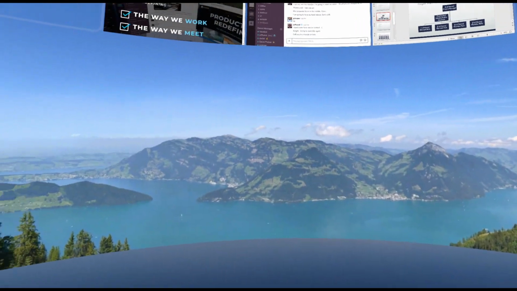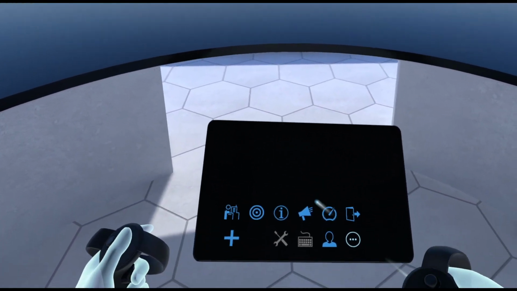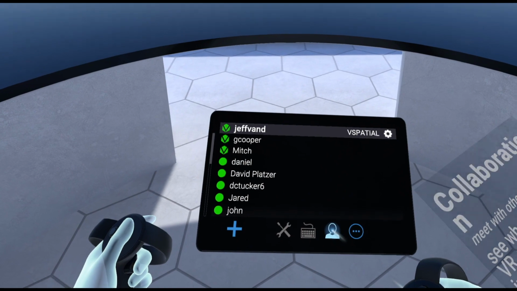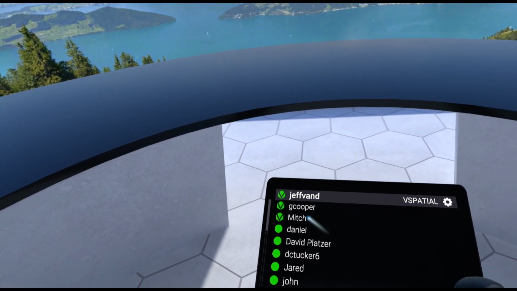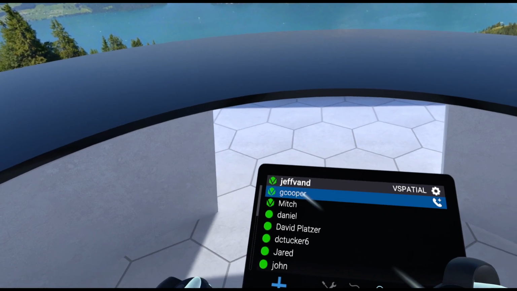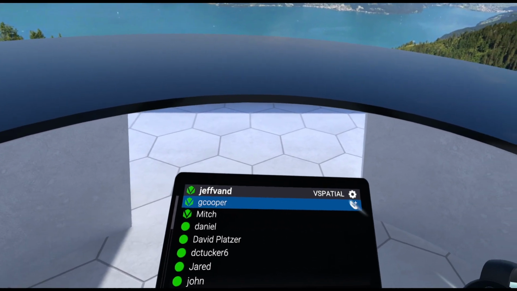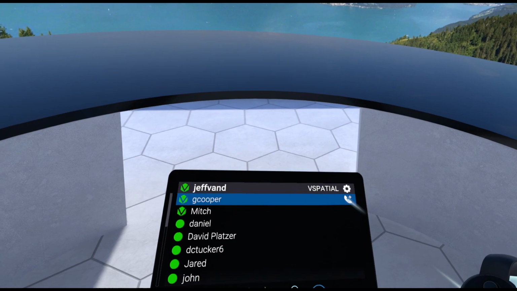Let's go ahead and initiate a meeting with some of our teammates. So I'm going to click down here on the little button. I'm already logged in, and you can see I've got a couple of teammates on. Let's go ahead and give them both a call here. So if I hover over G. Cooper, that's Gordon, I'm going to hit the little call button.